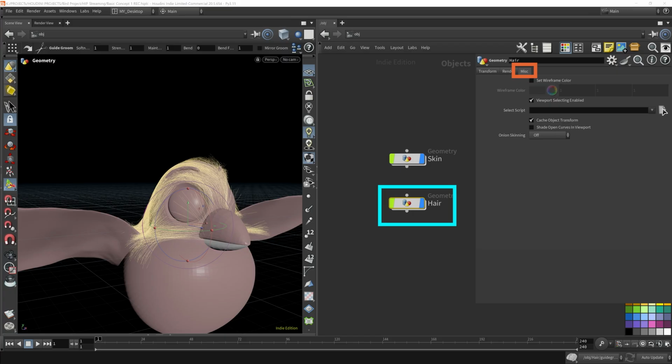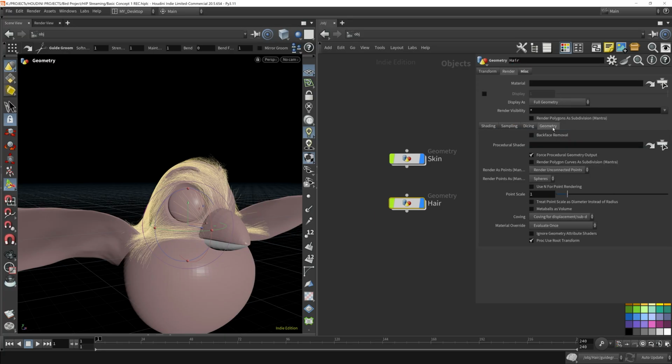Now this is the one. Turn this one on, shade open curves in viewport. This will allow the hair curves to be shaded in the viewport for SOPs. I believe that's the only thing.